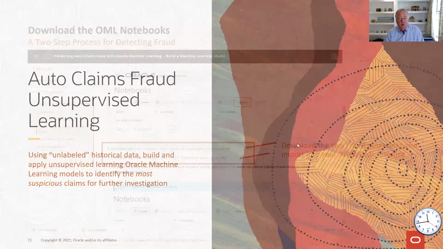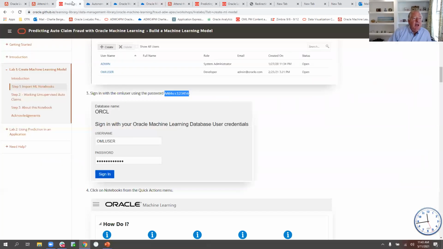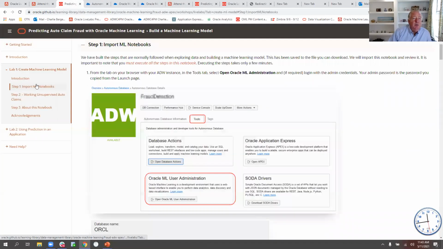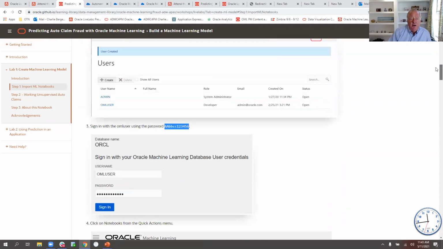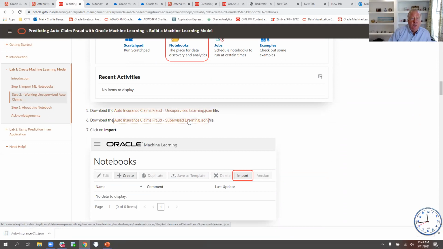So here we are going to go back to the instructions, and we are back here. I think it's import the notebook. So if I go over to here, it's going to say right about here, Lab 1, Step 2. What you want to do is download these two files. They're already set up for you. The data is already in the database, so it's straightforward.